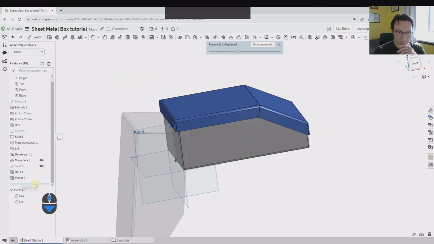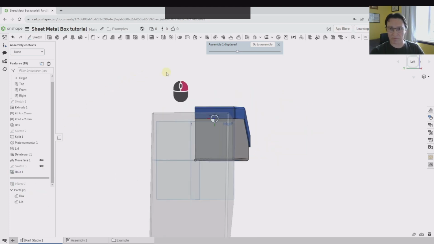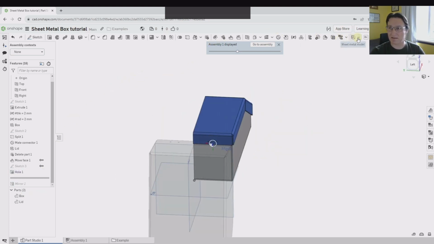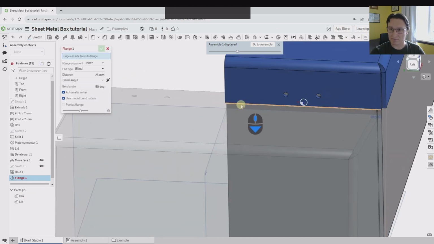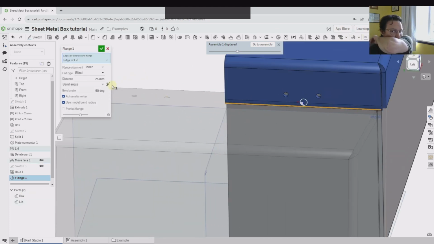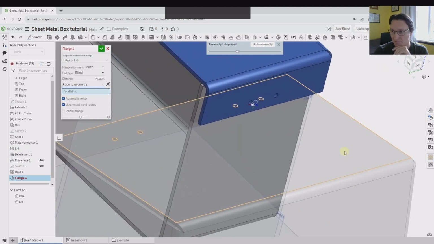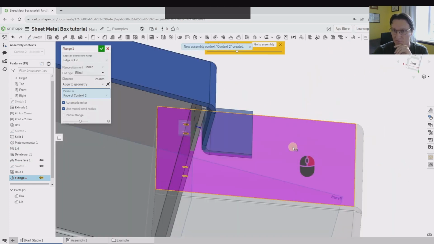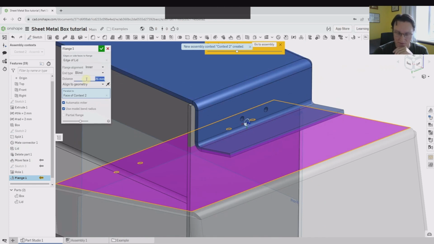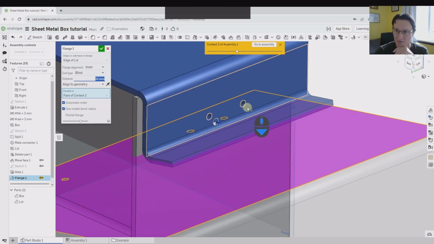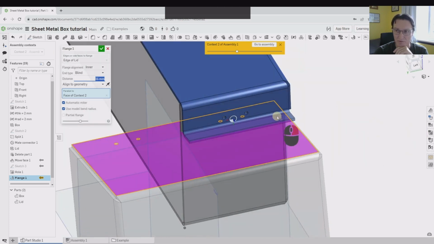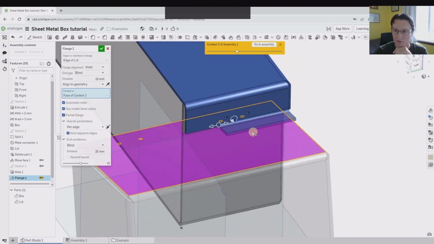And what we can do is again roll back before the mirror, and we're going to start a sheet metal flange on that edge. Instead of bend angle, we'll say align to geometry and pick the face of our box. That's a bit big. Let's make that smaller. It looks like it's pretty close to those holes too, so we should probably do a partial flange. Let's put it in this middle section.